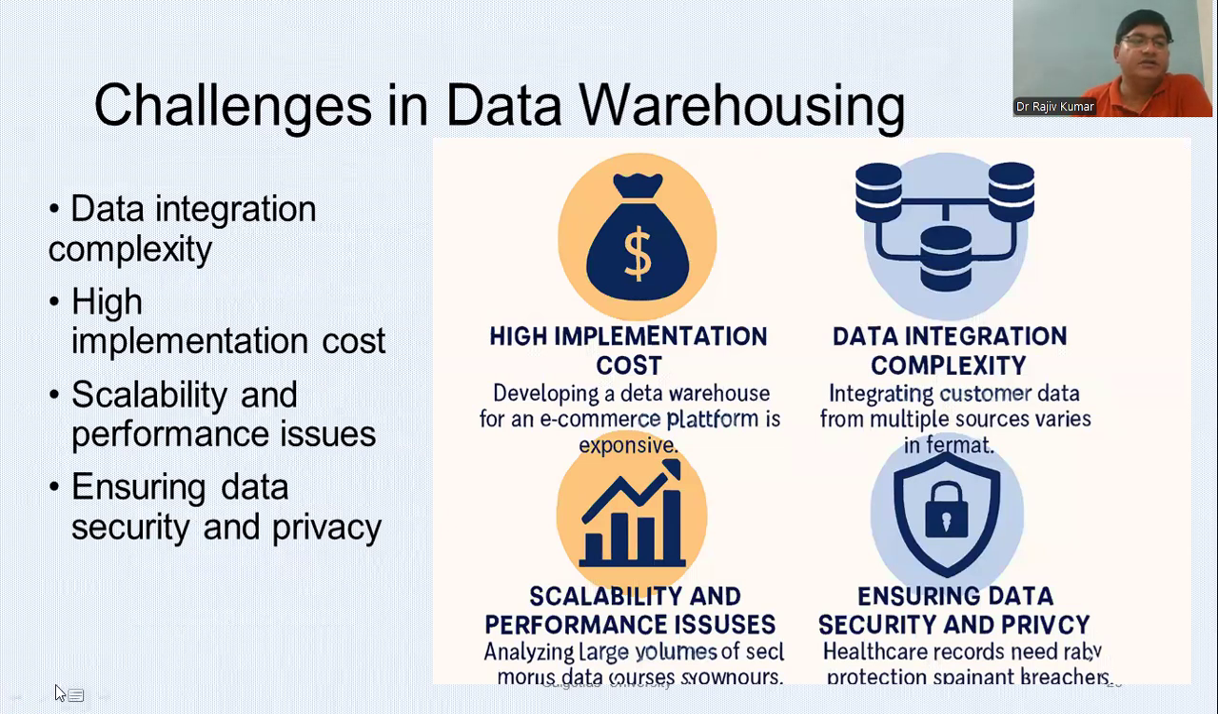There are a few challenges of data warehousing. The first challenge is data integration complexity, since data comes from many sources, and data integration is a challenging task. High implementation cost: implementing and processing cost is high in a data warehouse. Scalability and performance issues: scalability is also a big concern in data warehousing. Ensuring security and privacy. So these are the major challenges of data warehousing.